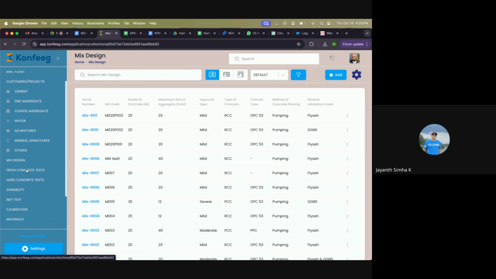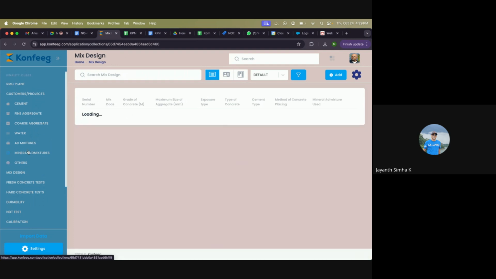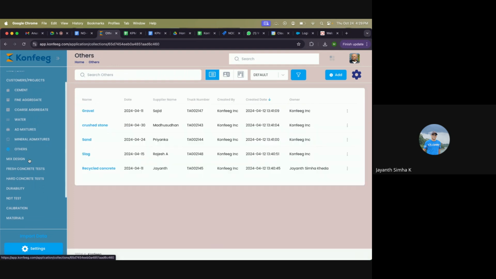So please click the others module. Yeah. Here you can also add other admixtures, gravel, crushed stone, other than the admixtures which we usually have, like GGBS or fly ash, which we typically do.